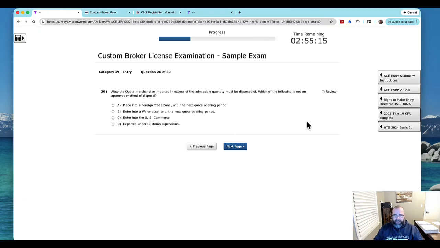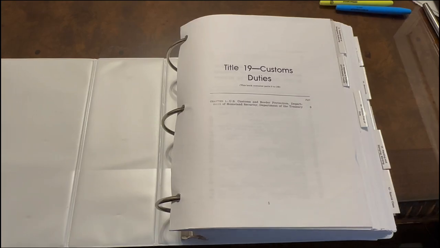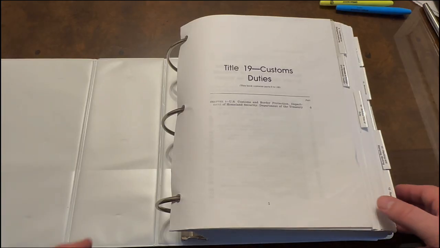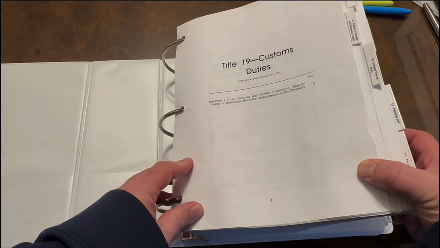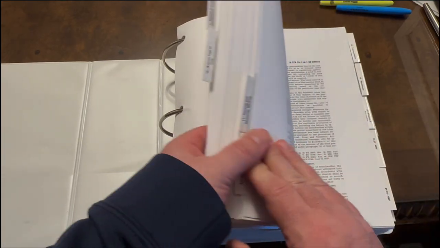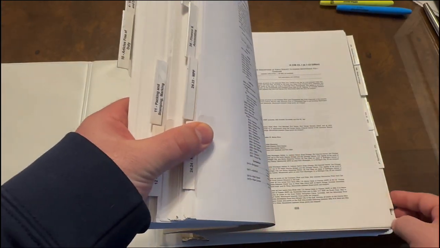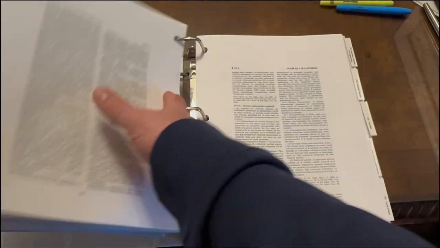So now let's take a look at answering the same question, which the answer was C, but using paper reference material. Now I'm going to demonstrate answering that same question using the paper CFR. To find this, we're going to use our handy index tabs here. And we're going to look for the information on quotas, which is in 132. So here's my tab for quotas.